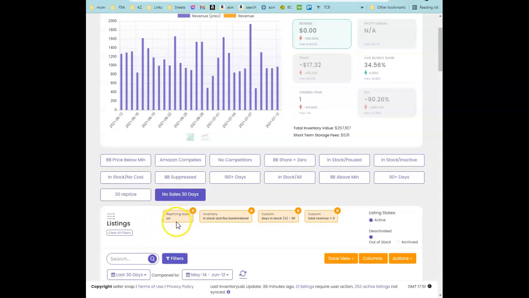I chose all the items that have repricing turned on, all the items that are in stock and FBA backordered, everything that is in stock for at least 90% of the past 30 days. What that does is make sure that it didn't just come into stock recently, or that it hasn't been in transfer status forever and just finally became available. This is items that have been in stock and available for at least 27 of the last 30 days and zero revenue. So these are items where we have no sales after 30 days of availability.